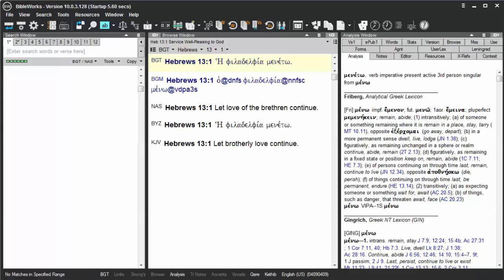In the Browse window, we have the BGT and the BGM displayed. The BGM is the morphology version for the BGT. And notice that every word that appears there in the BGT has a corresponding word with the lemma or lexical form of the word, and then codes that represent the morphological form of the word as it appears in our text version.